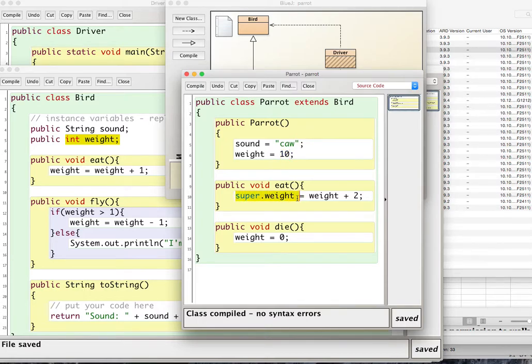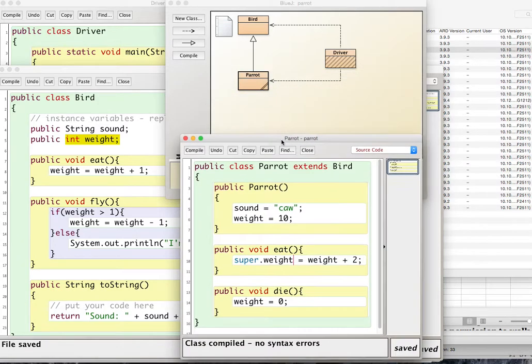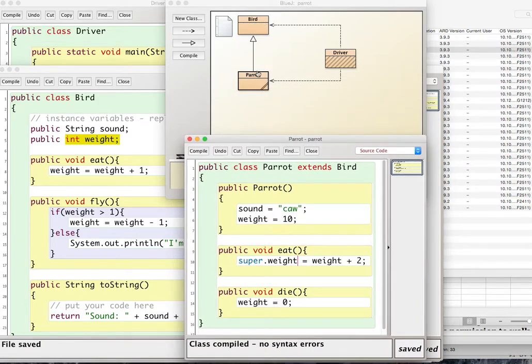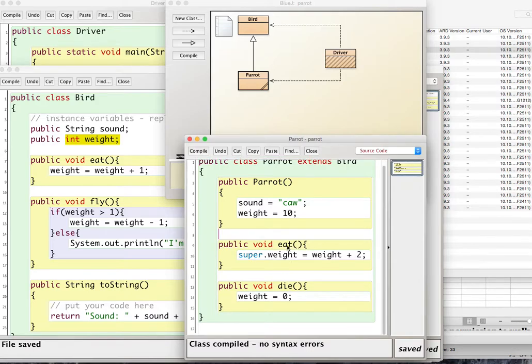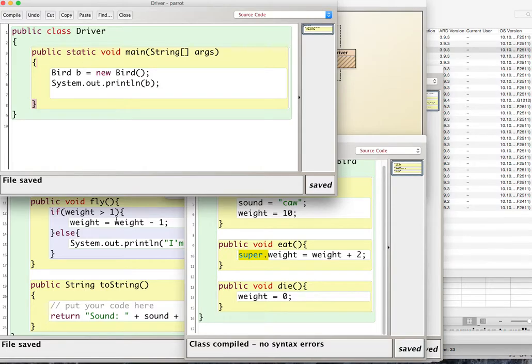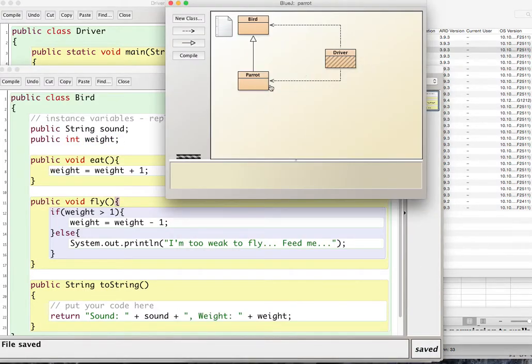And now what about super.weight? Well, the question is, does super.weight refer to the parent class's weight instance variable? That doesn't really make any sense, because Parrot is a Bird. It absorbed all the instance variables of Bird. So Parrot and Bird are now one thing. And so the rule here is that super is an optional keyword. You can put it here or you can not put it here, but it's going to refer to the instance field of the Parrot.